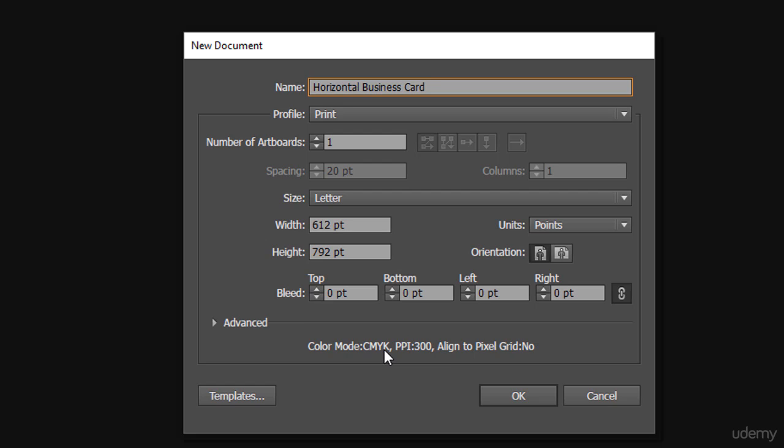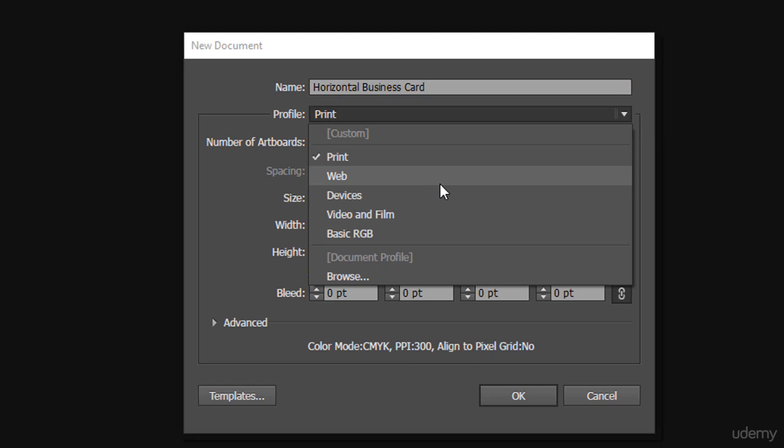So if you're printing your graphics, then this color mode is really important, because the printer understands this color mode very well. And one more thing you can notice here is that the PPI, pixels per inch, is 300. Now if I select Print here, it's going to set the color mode to CMYK. What happens if I go ahead? You can see there's Web, Device, Video and Film, and Basic RGB.